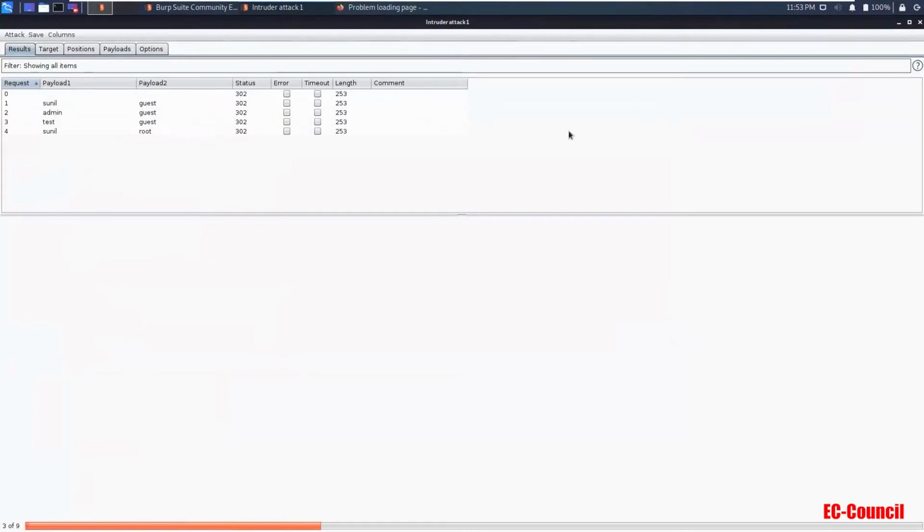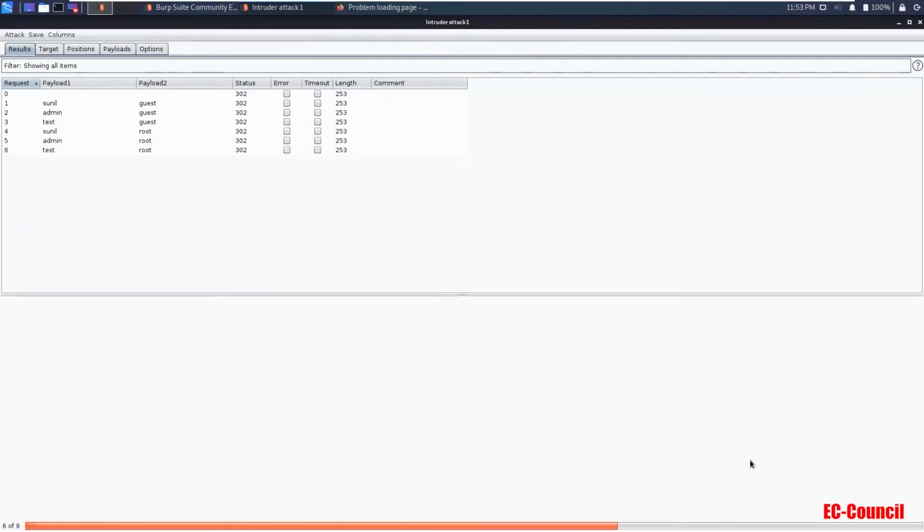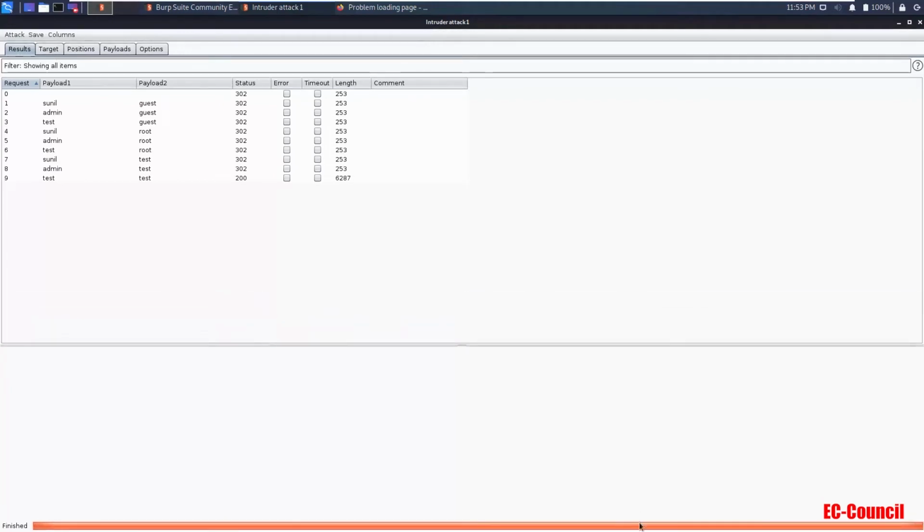Here we go. You can see that it is testing and it is not done yet. You can check below. All right. You can see here it is taking username and password one by one. All right. Completed. You can see finished here.